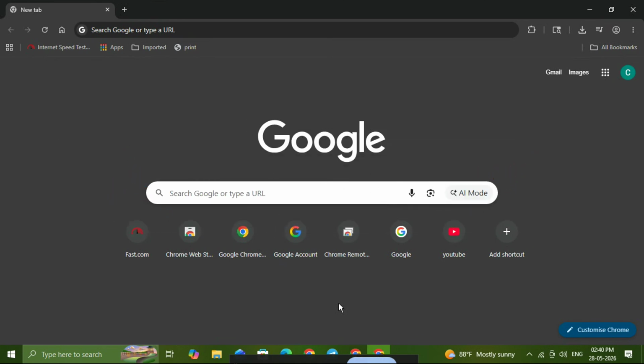First, open Google Chrome on your computer. You can launch it from your desktop, your taskbar, or the Start menu, whichever is easiest for you. Just make sure Chrome is fully open and you're on a regular browser window before moving to the next step.